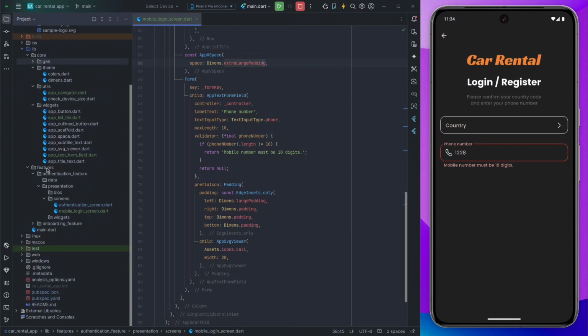Now I add a directory for sample data to the project and add a list of maps of countries to it.